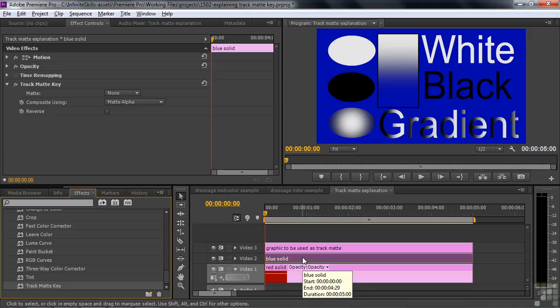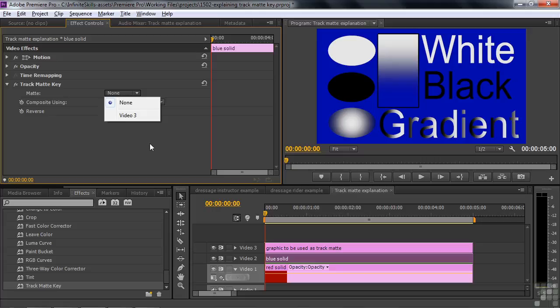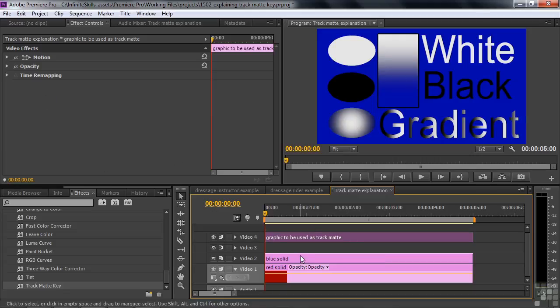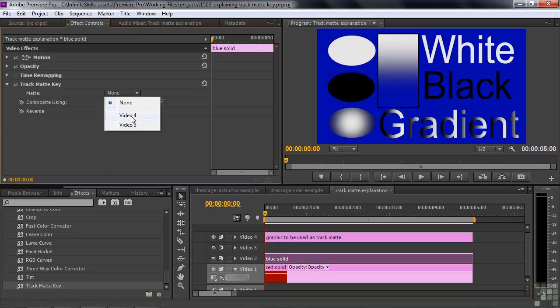Nothing happens because you need to tell the track matte key where to find the graphic that you want to use as a track matte. So I go over here to the track matte key effect. It says matte none. It wants to know what track it's on. The only choice right now is video 3. If I were to take this and put it to video 4, for example, now it's going to say the choice is 3 or 4. Okay, very good. So I'm going to tell it 4.